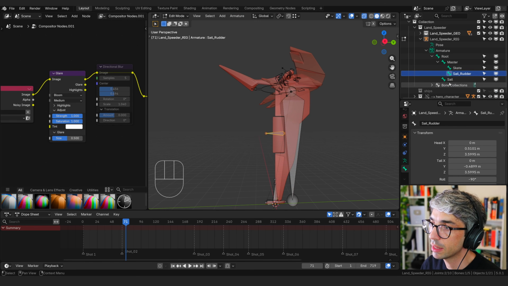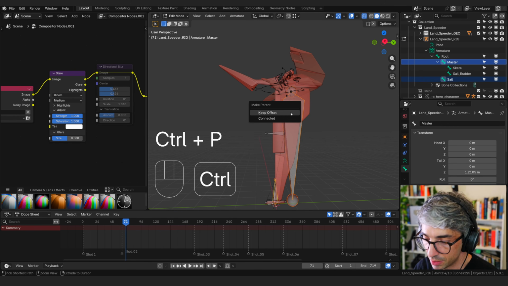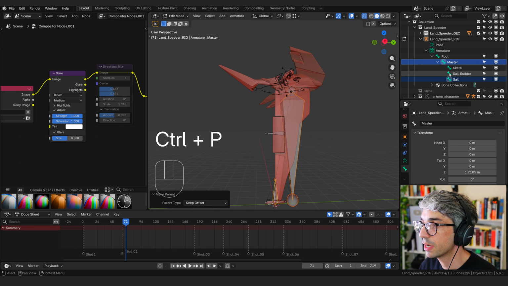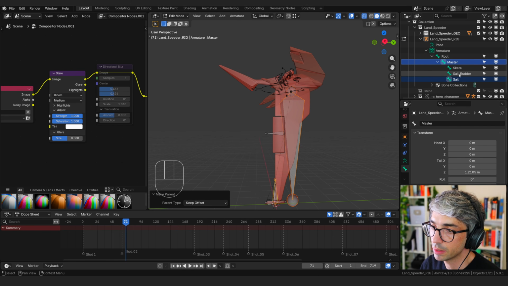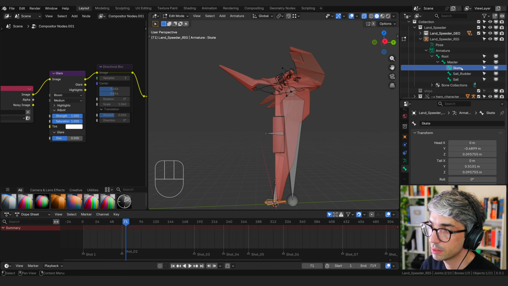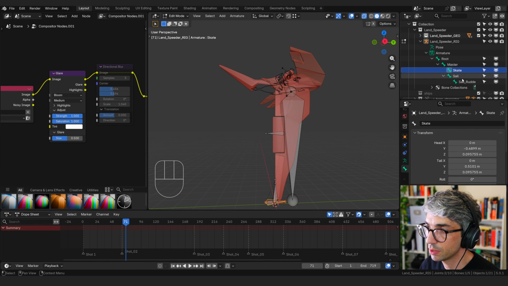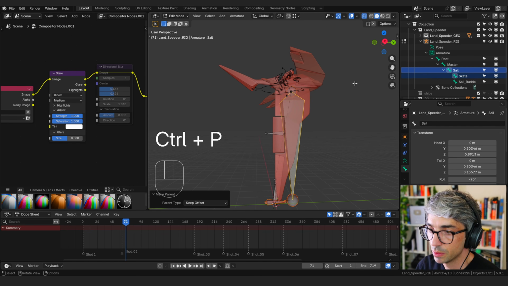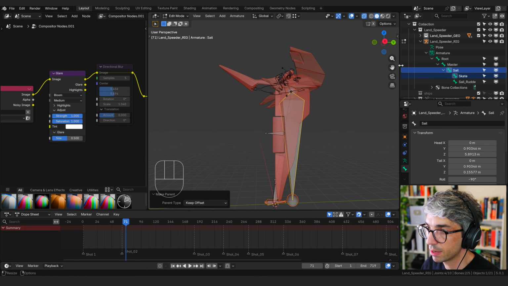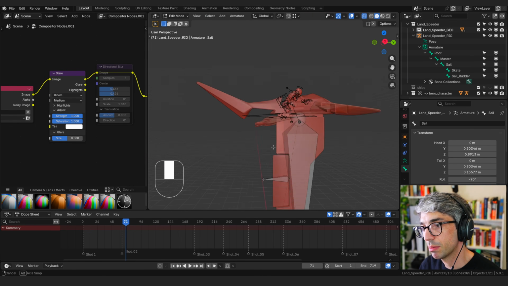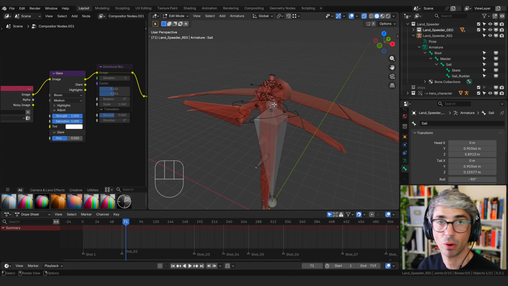And I'll take the sail, I'll parent it to the master, keep the offset, and then I'll take the sail rudder and I'll attach it to the sail. The skate should also be attached to the sail. So let's do that again, just working out the hierarchy as we go. What I'm going to do is just keep going, map out bones for each of these parts to make sure they articulate in a way that makes sense, and parent them up correctly.